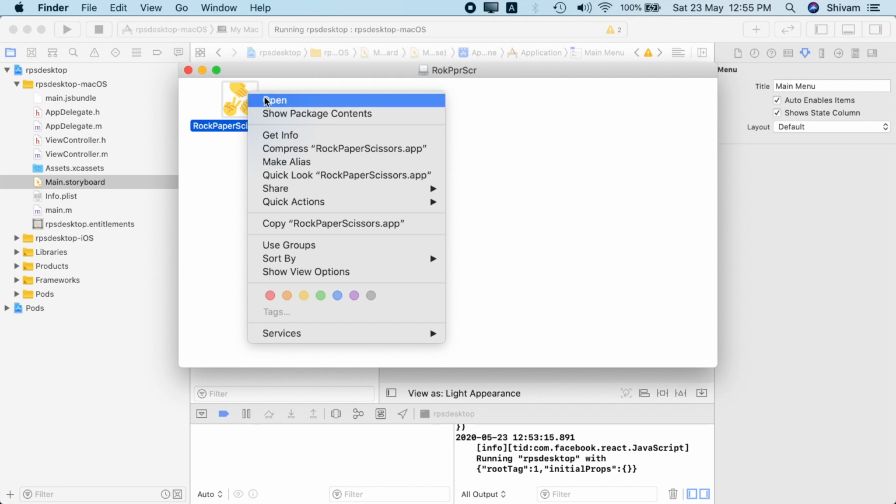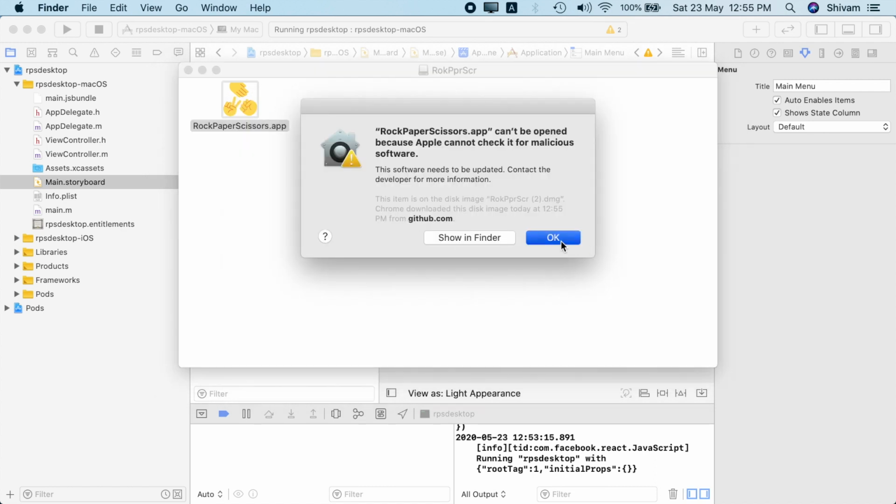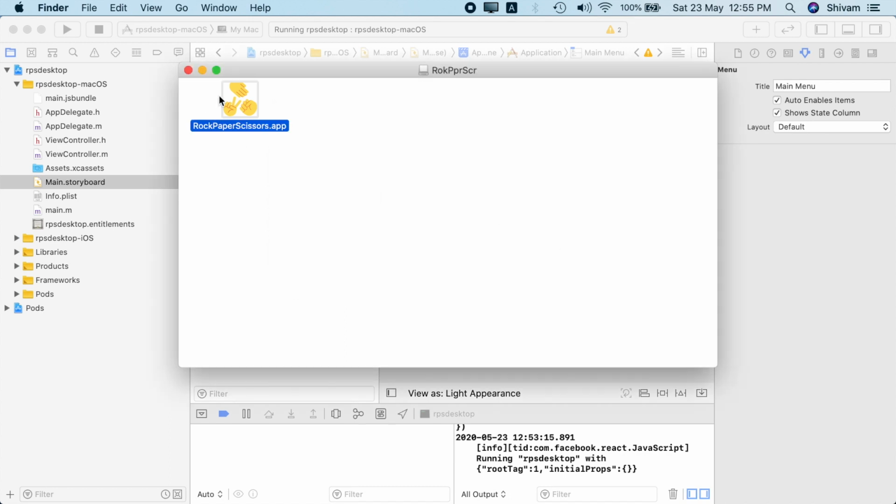So now we can just right click and open it. If you double click, it will not open. Okay, so right click and open it, and let's hit OK. Yeah, you all know this is a good app. There is no virus in it. And okay, open it. So where did it go?